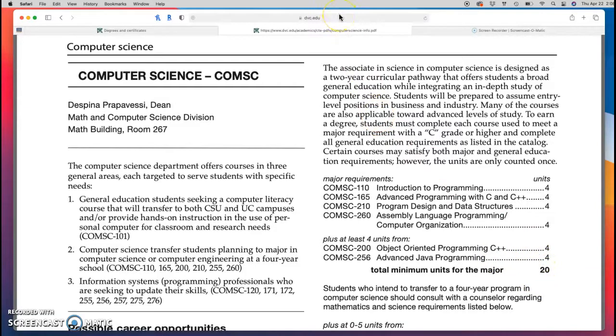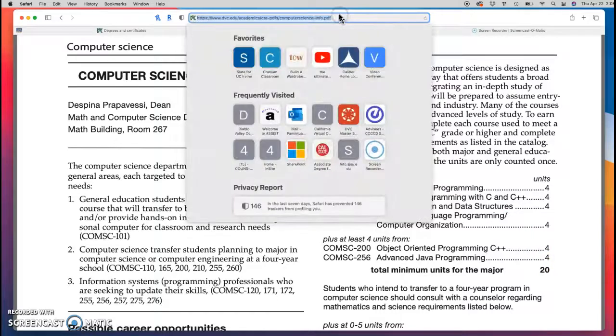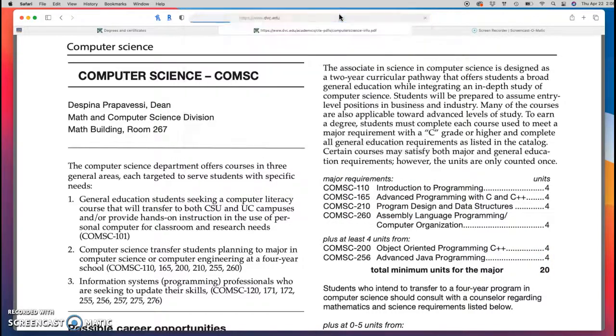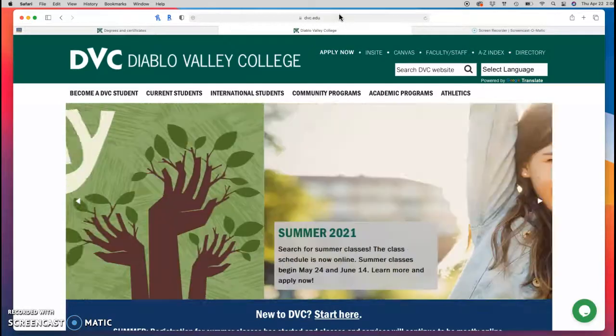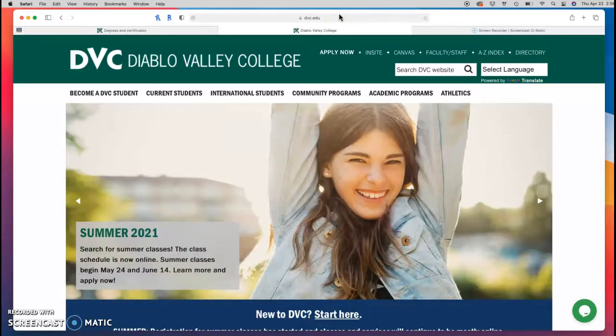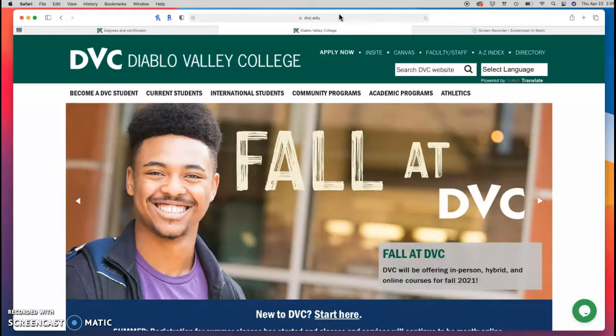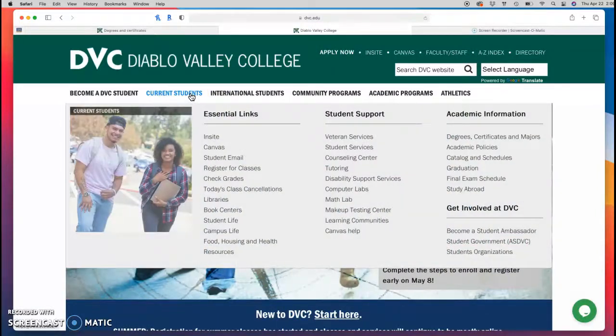Now, we said the first requirement for an associate's degree are the major courses. The second requirement is general education. To find the general education requirements, you can go back to the DVC website, www.dvc.edu. Next, you will click on Current Students.